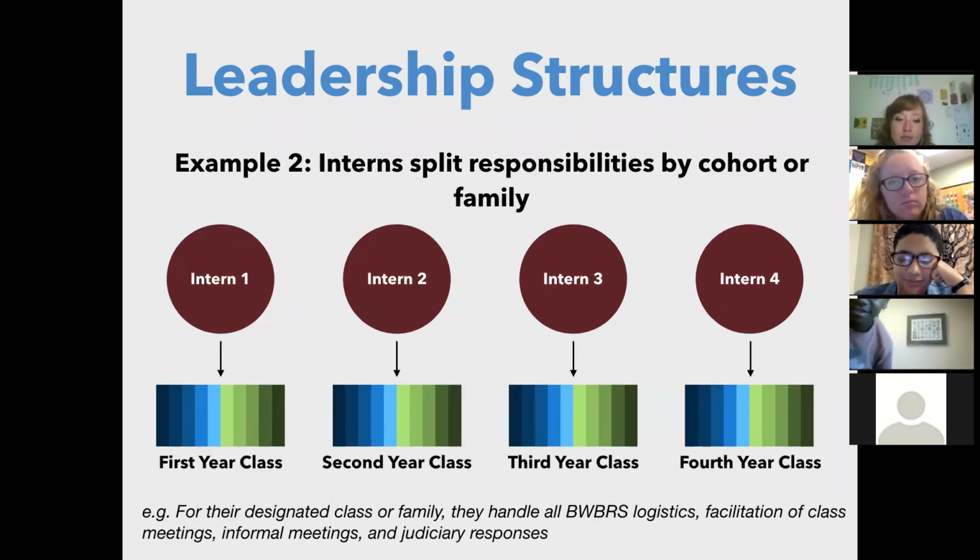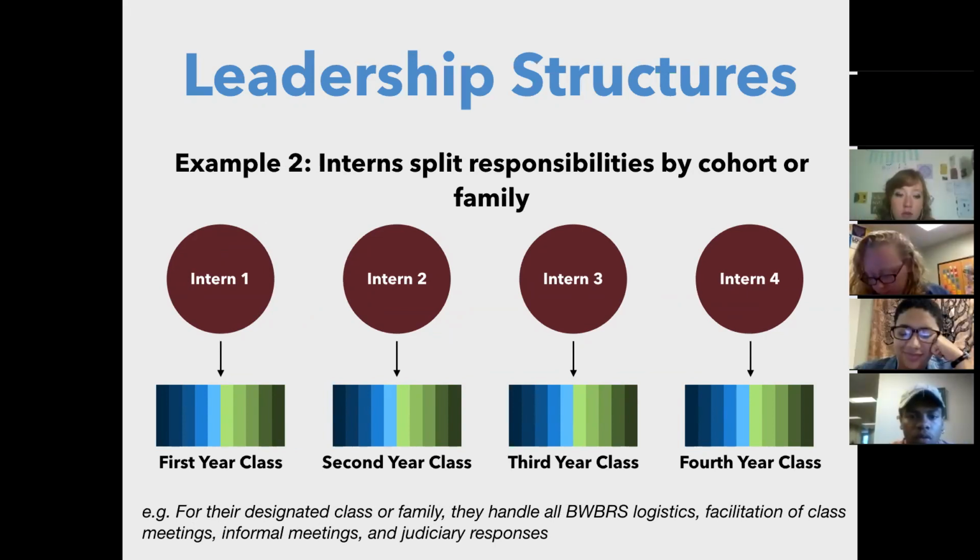Next, example 2: interns split responsibilities by cohort, class, or family. This example shows our 4 interns, and intern 1 does all of the responsibilities for the first year class. For their designated class or family, they handle all of the BWeber stuff, approving all of their CLAs and hours. They facilitate all of the first year class meetings, do informal one-on-ones with the whole first year class, and deal with accountability and judiciary responses.